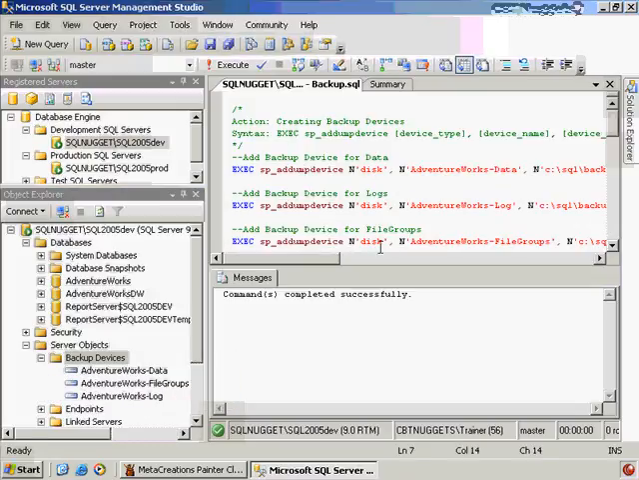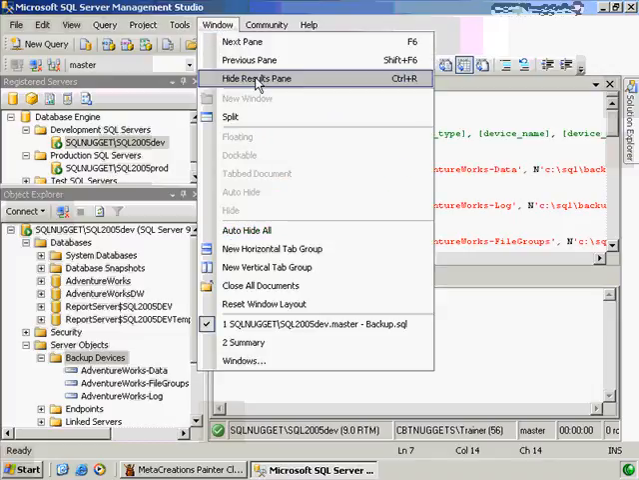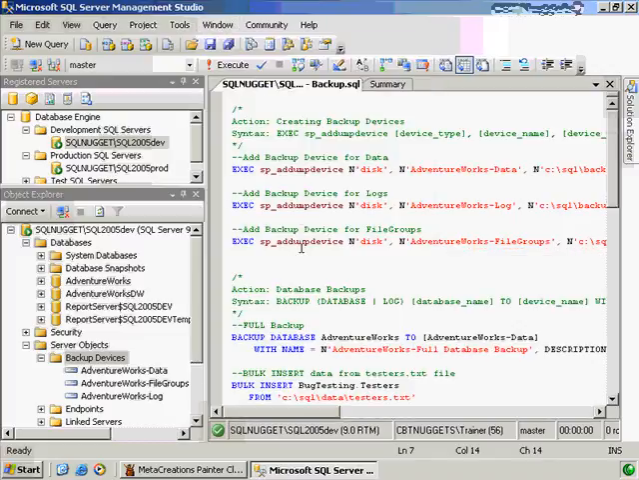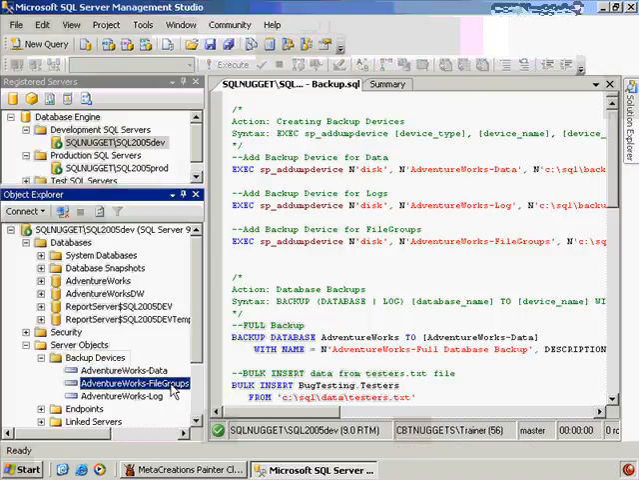And again, I'll walk through what this code does here once we get to the scripting section of this segment. But until then, boom, we have our backup devices available to us. Now we can start pointing backups to these devices. We have a device for data, device for file groups, and a device for transaction logs.